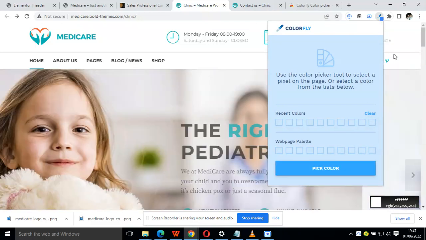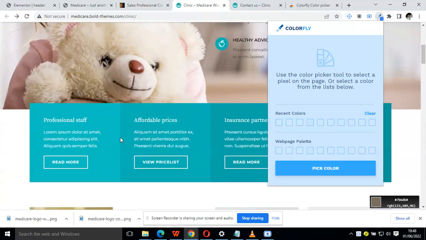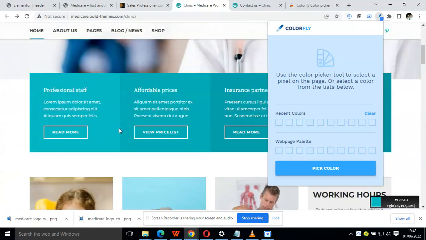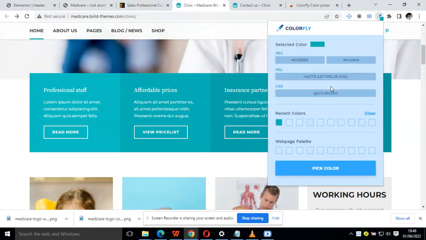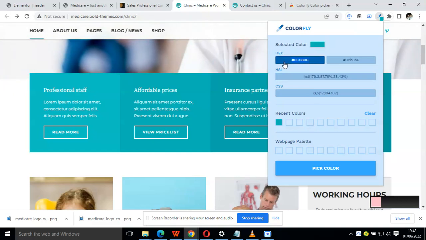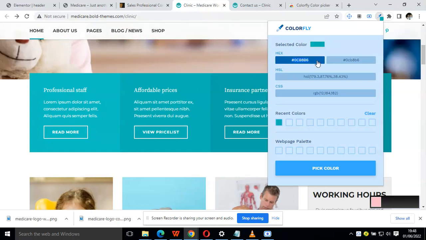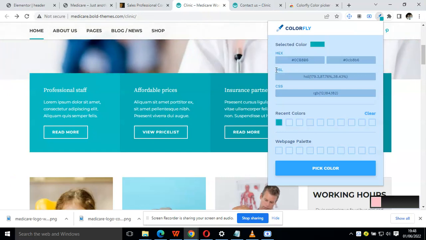I want to pick this. It's okay. I want to pick this. That's the color code here. I don't know whether this is how I copy, but I'm trying to see how I can copy. Let me just believe that I've copied.